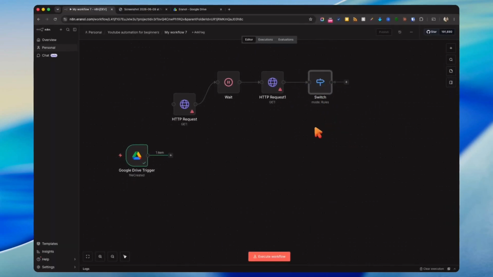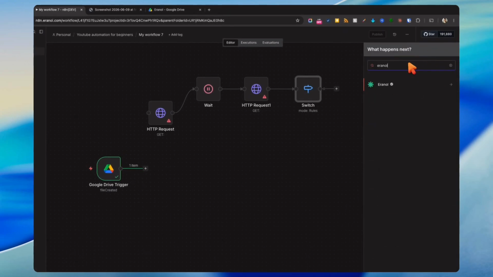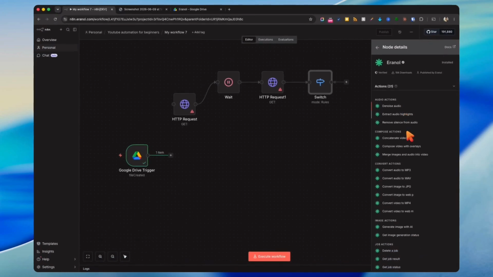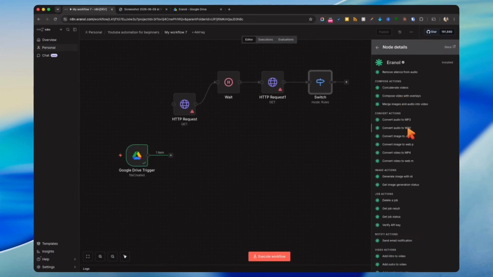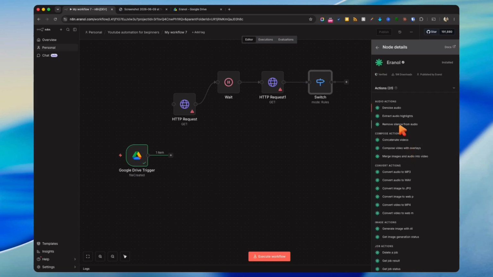Okay, you could do it through the Erenol node also. If you search for Erenol here, you will see there's a lot of actions available here, and the one which we want is to remove the silence from the video or audio. So that's one thing. But I wanted to take you through the whole process and explain how all things work, and that's why I've chosen the normal HTTP request instead of an Erenol node. But later on, when you use it for production, you can use it.